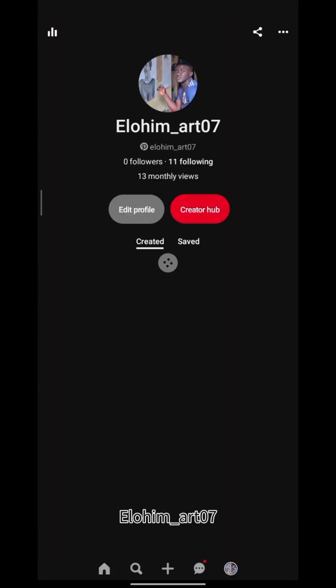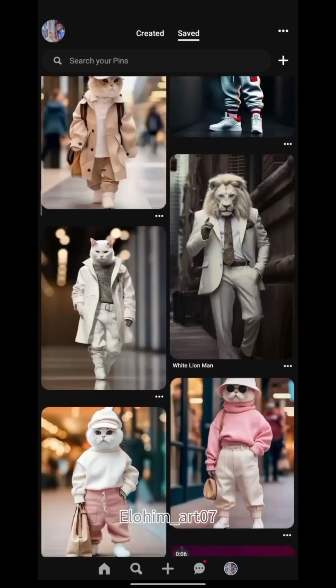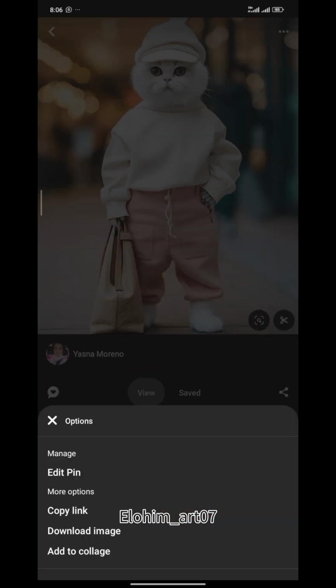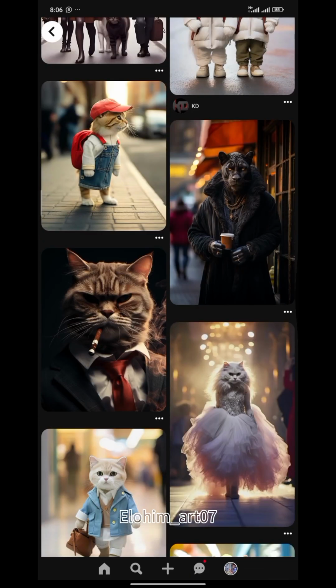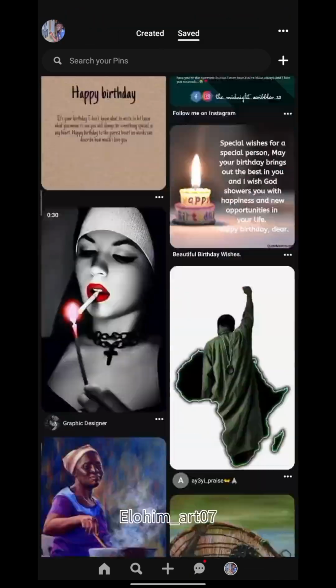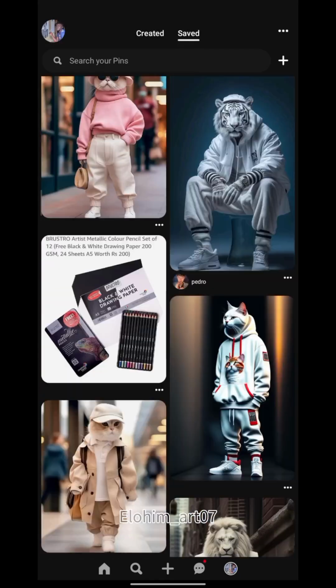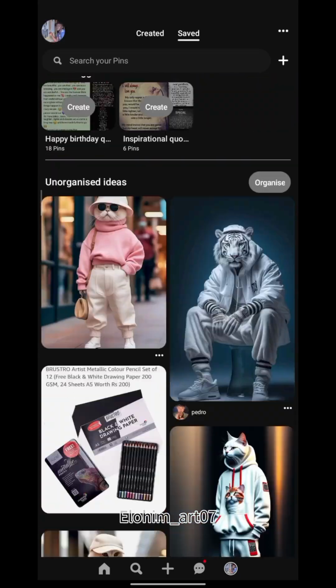Since I can't find it, let me go to my profile. This is my profile and this is the picture. I've saved it and I've downloaded it. I'm just showing you how to download it. Okay, you can see the picture. It's meant for the second one. I thought I saved it, but it's not here. So let me look for it.